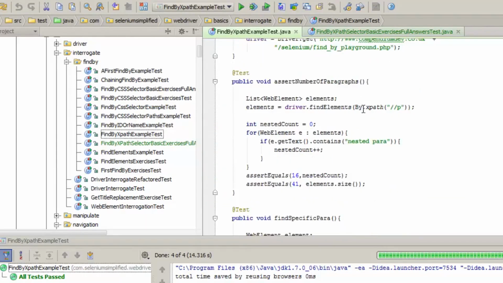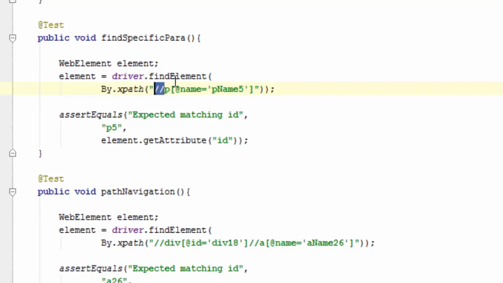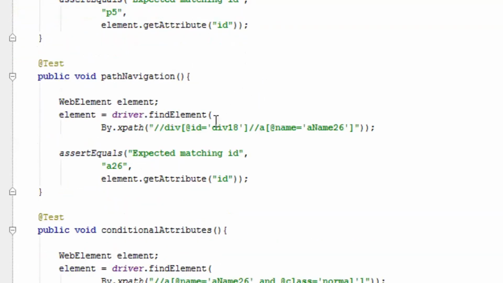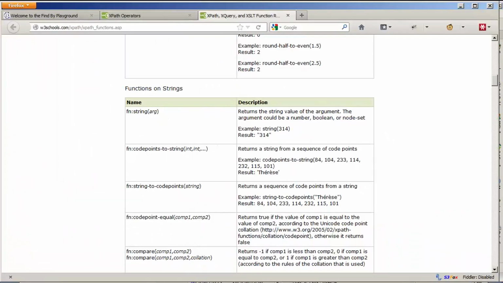So basically, this test, a certain number of paragraphs, is saying I want to find all the elements by the XPath //p. So it's basically saying, find me a p tag anywhere in the document. This is saying find a specific paragraph. So //p with an attribute name, pname5. This is doing a path navigation. So this is basically saying, find me a div, then anywhere underneath that div, find me an anchor with this particular name. So let's do a quick run through of some of this in Firebug.